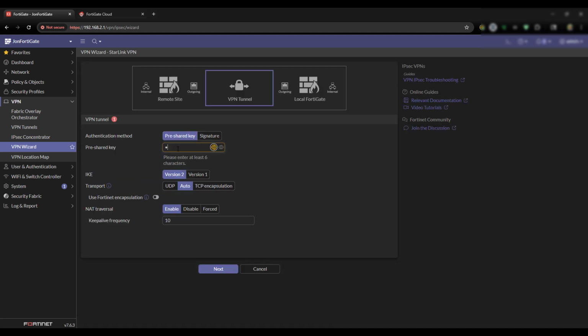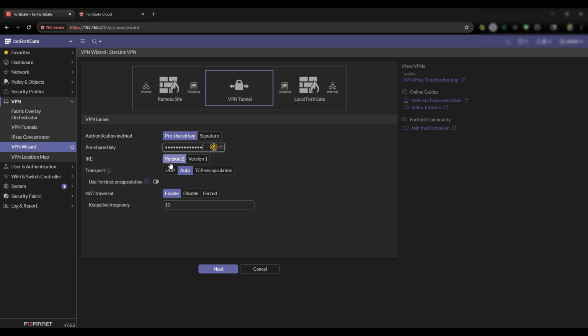And we'll use a pre-shared key here. We're going to leave IKE v2. We'll leave the transport to auto. We're really going to leave all the defaults.